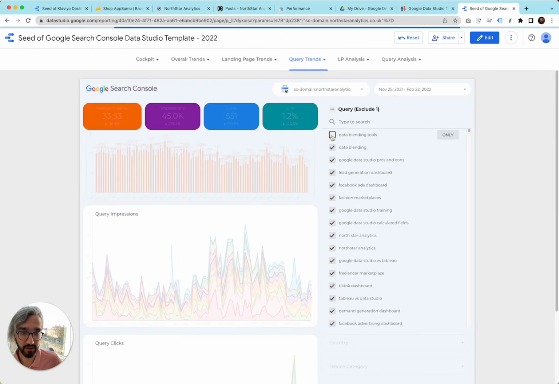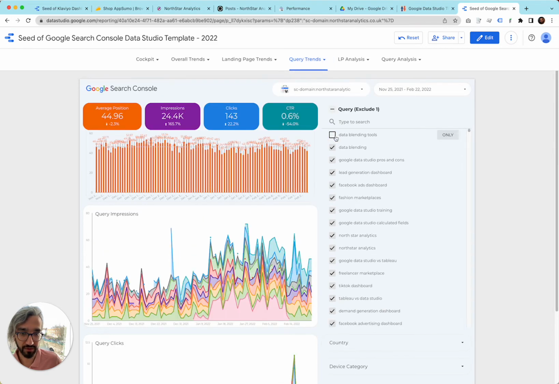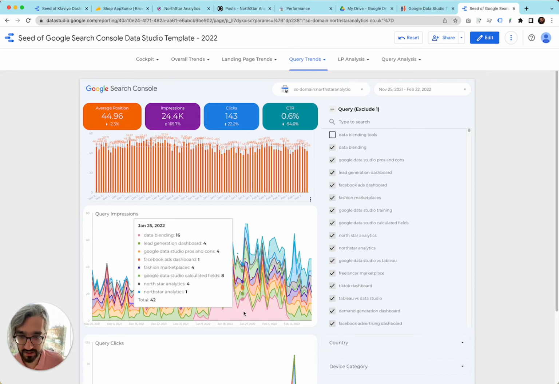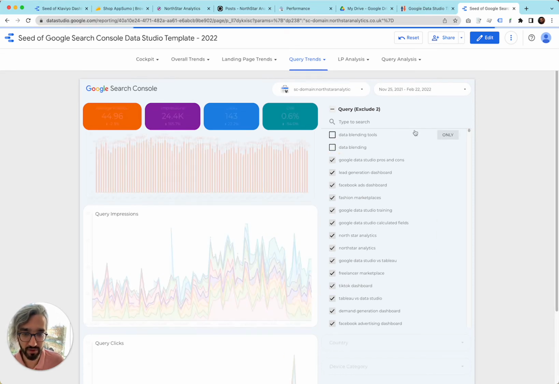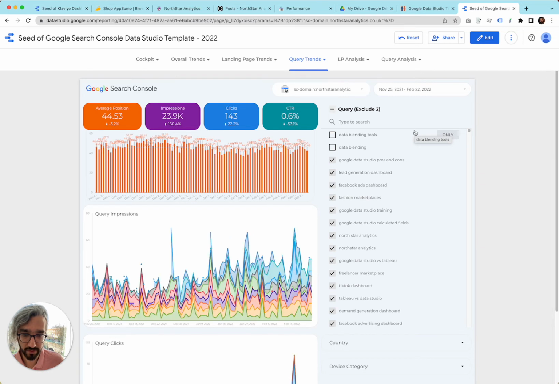I just click here to understand if I lost anything, because when I click here, I excluded the data blending tools. And this is the data blending. Yes, these are my two most important keywords. Everything else is great right now, but I have a problem with these two keywords.